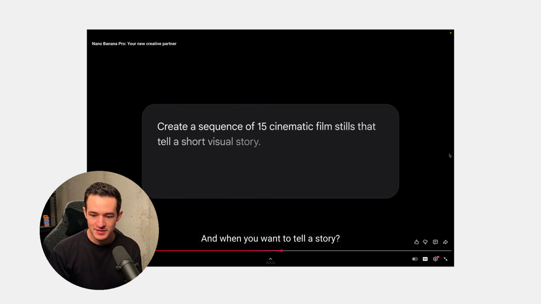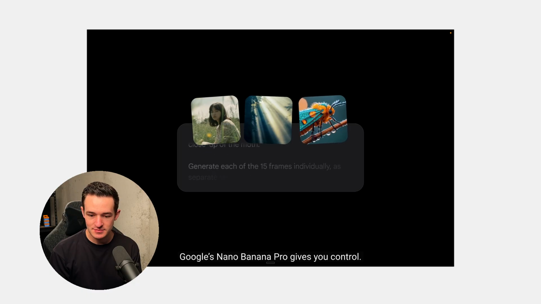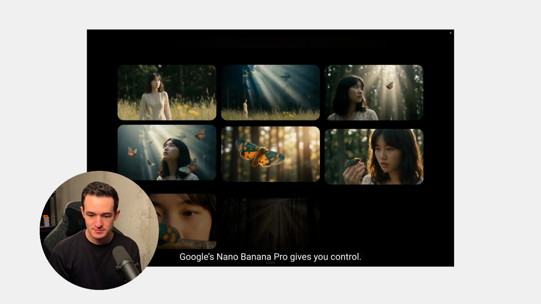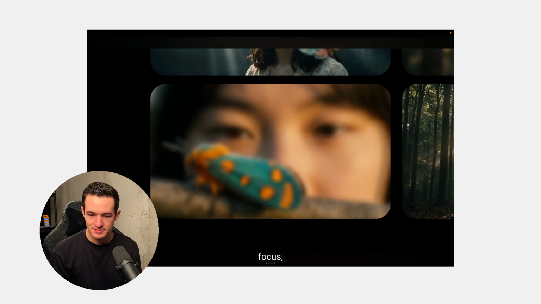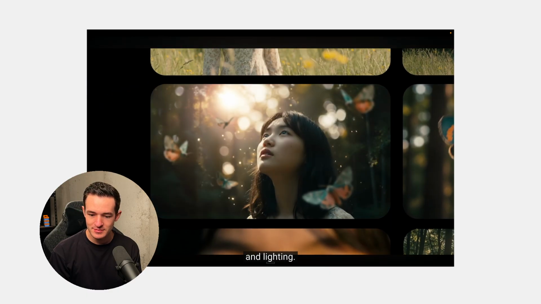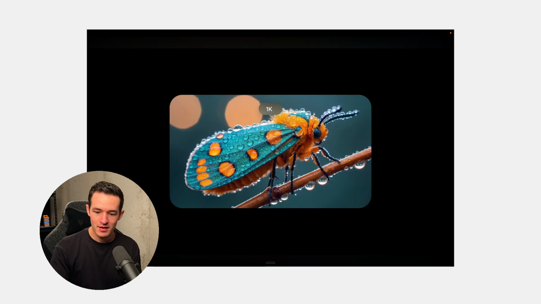And when you want to tell a story, Google's Nano Banana Pro gives you control across color, focus, and lighting. In vivid 4K.